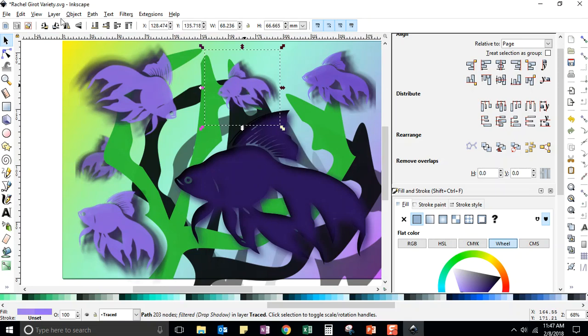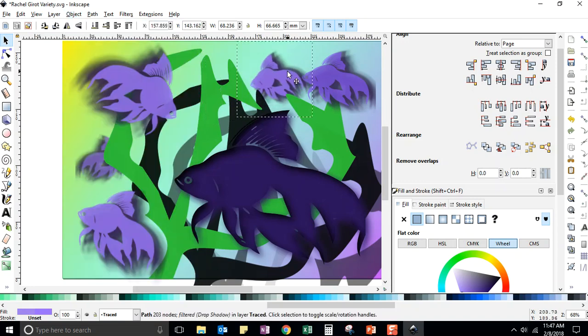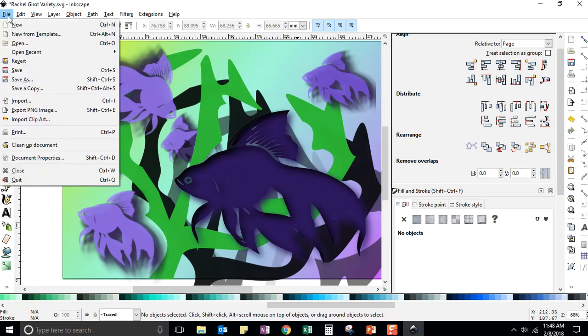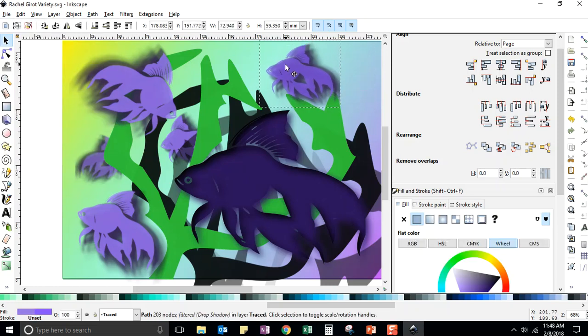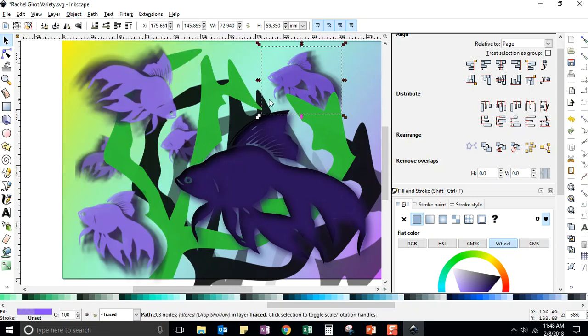I think I'm gonna take that fish right there and I'm gonna lower him, so he's behind there, and then I can move him. I could have him so he's kind of peeking out back there. That's fun. So creating some layers. Ooh, loving that. Having fun with filters. That's definitely got to be behind the green part. So if it's in front of it, I feel like that drop shadow just doesn't work. So object, lower, there we go.